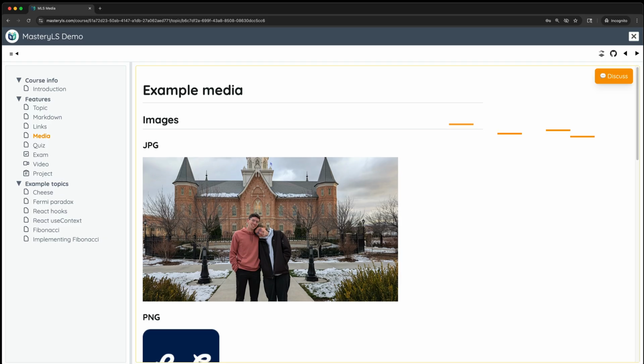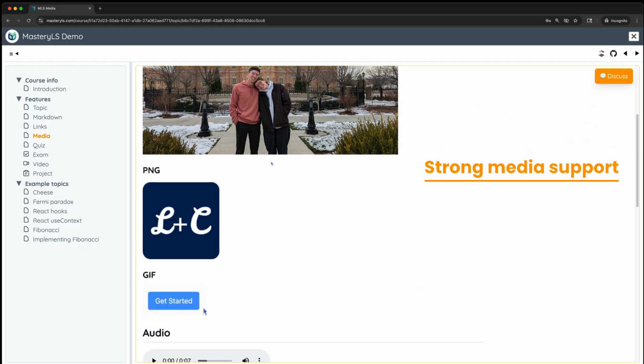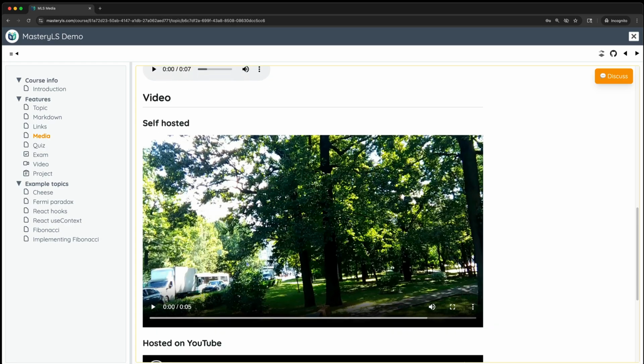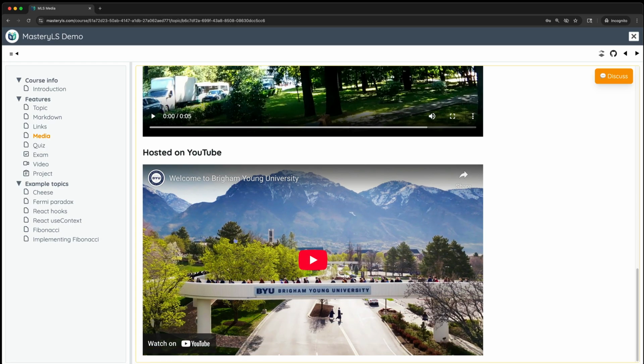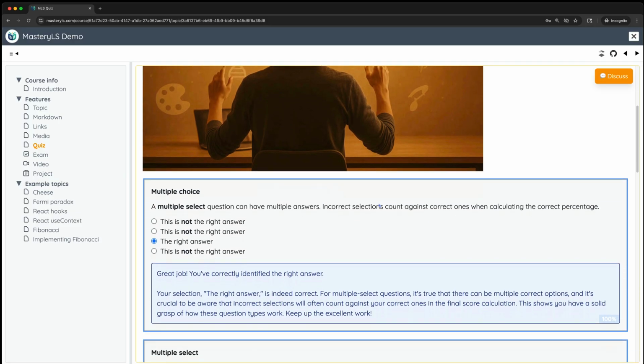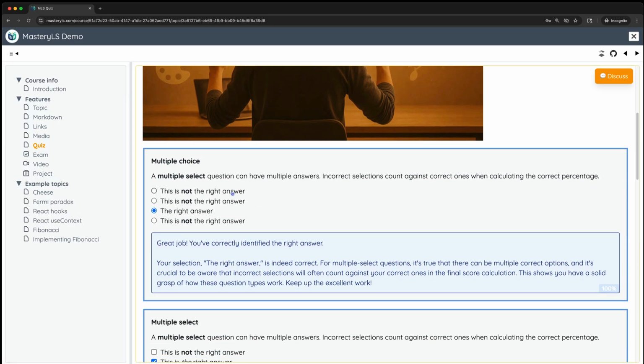Under media, you can see that MasteryLS supports all the basic media types that you'd expect, including images, audio, embedded video, and links out to streaming services. Quizzes are fully supported by MasteryLS, and they can be put into any type of instruction topic. Not only does it show the ability to interact with the quiz itself, but you can see here the AI is interacting with the choices you make.